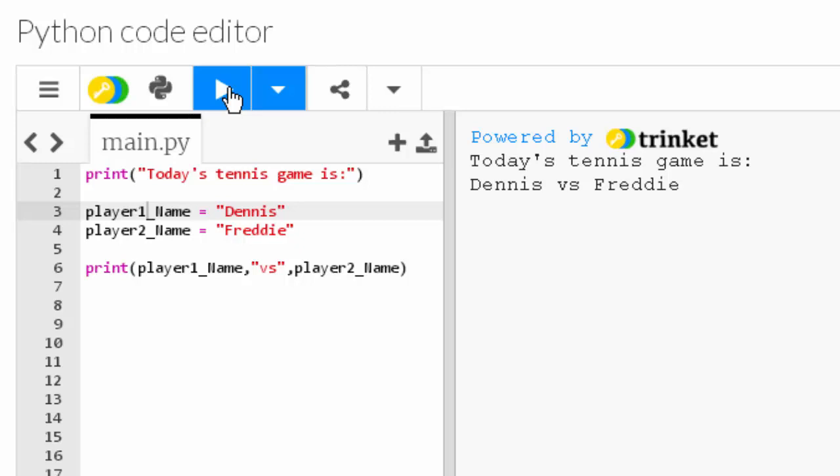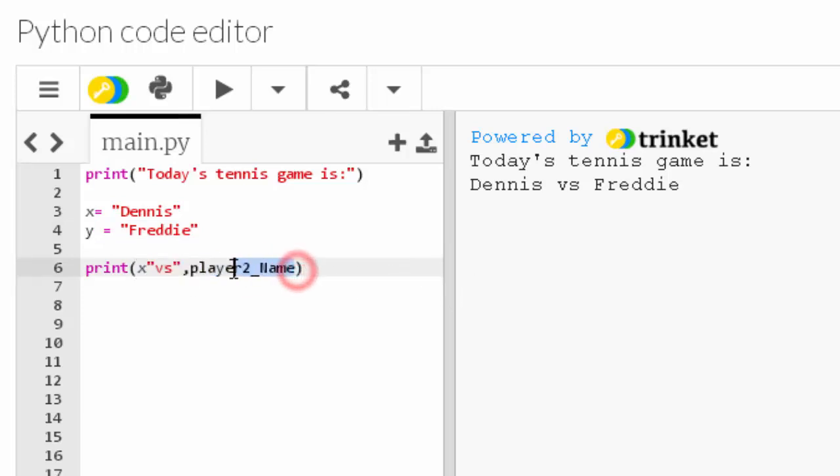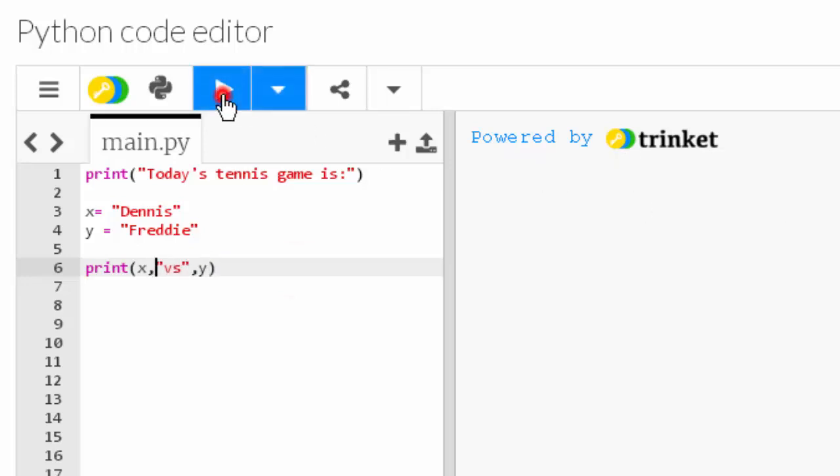Those are the kind of main things. The last thing I'll just throw at you is meaningful variable names. Let's say I'm going to call this X and I'm going to call this Y. Now it will work if I put X here and I put Y here and I put my comma back in.